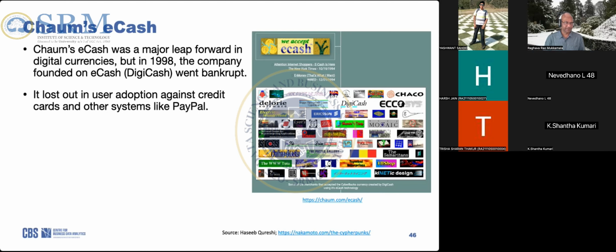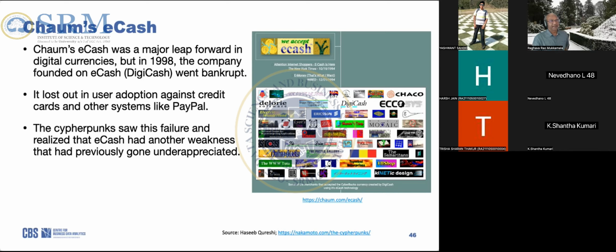And yes, it lost out in user adoption against credit cards and other systems like PayPal. So it was quite a genuine kind of system, but it failed, because eCash, the company, actually went bankrupt in 1990. Right. And then there was a lot of eruption around PayPal and other credit card systems.